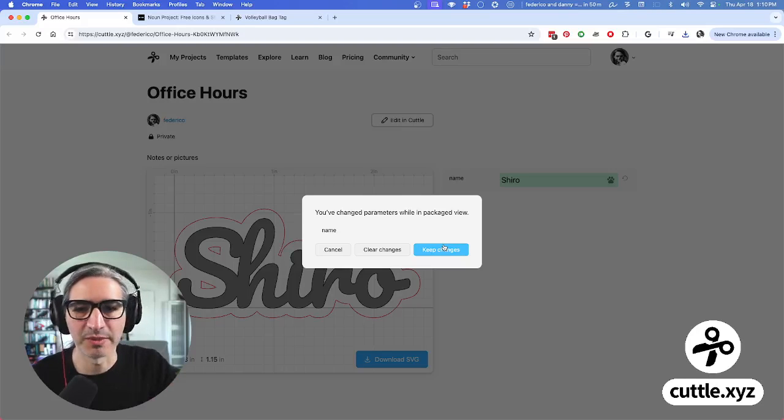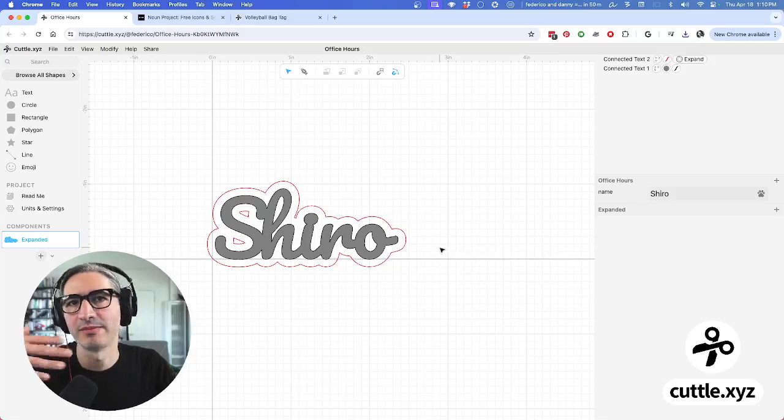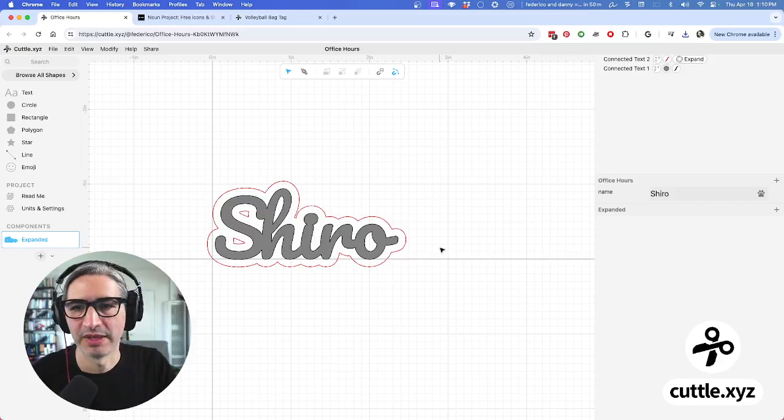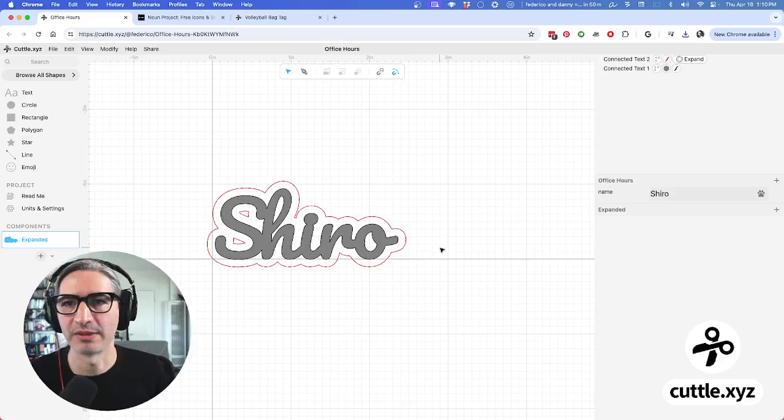Sometimes, because I make some changes, it's going to ask me if I want to clear them or keep them. I'm going to keep them in this case, and then it returns me back to the editor. The last thing I'll mention about templates, before I go into more of the questions in the chat.